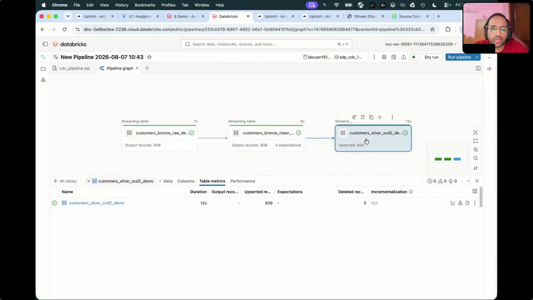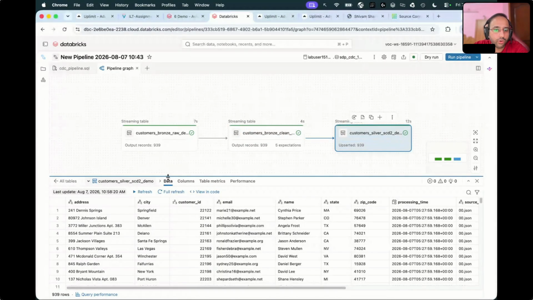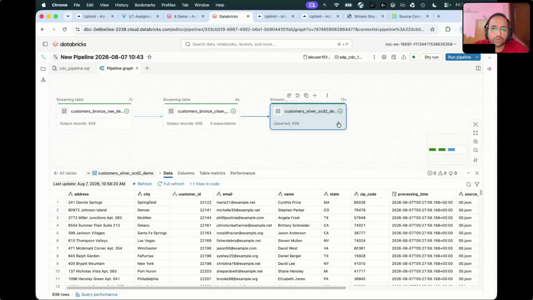Now, this is the type 2 table, which I would like you to have a look at. So this is the type 2 table. That's the main table here.